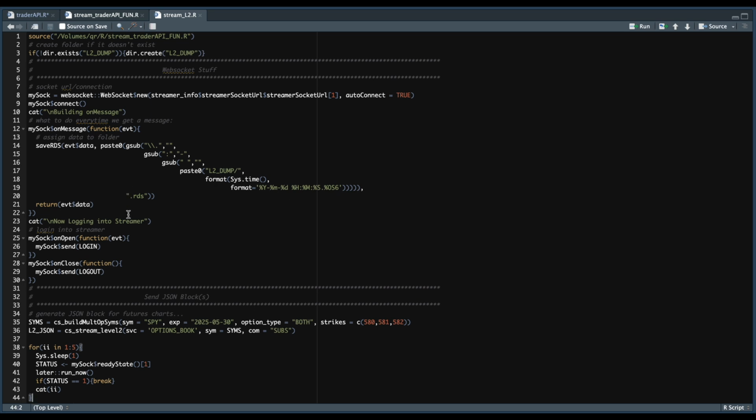Now, when the WebSocket connects, we want to make sure we send our JSON block with our credentials. Similarly, when it closes, we want to make sure we send our logout block. Now we're going to go ahead and create some symbols to stream the level 2 data. So these will be for SPY. The expiration will be 5:30. I want both the calls and the puts for these 3 strikes. We're going to pass that into our second function. The service will be options book, and we want to subscribe.